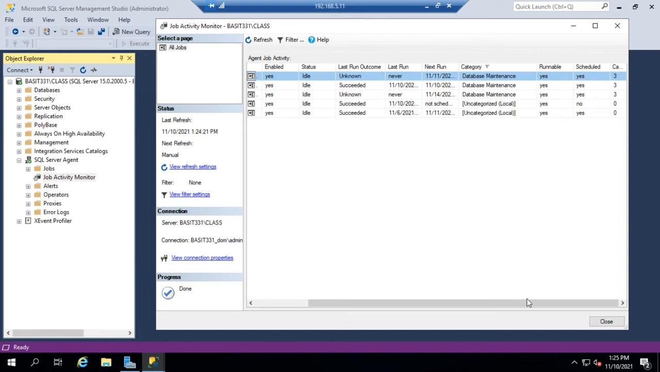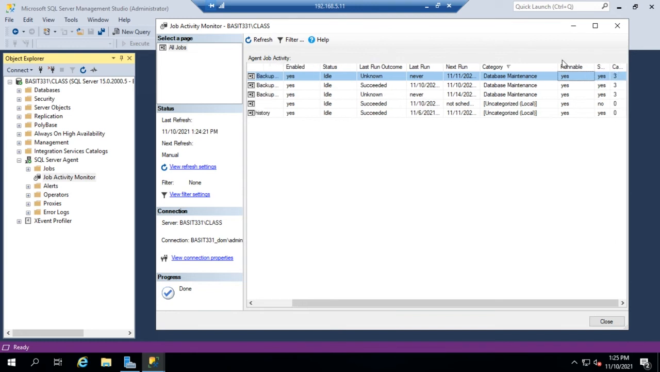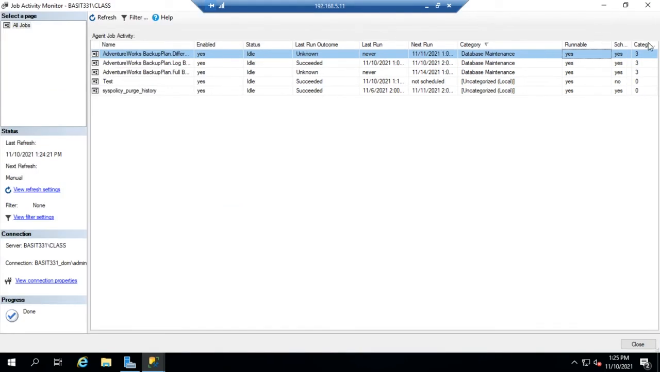And then over here, we're running out of room again. In fact, we're running way out of room. Let's go ahead and maximize that. And then here is a category ID.